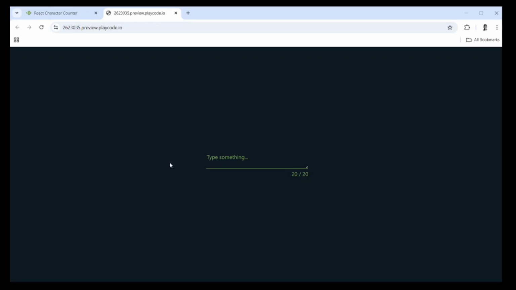Today we are building character counter functionality with React. We can start typing something, and as you can see, my remaining characters are decreasing, and when I hit 0 I cannot type anymore and my color is red. Eventually we will add a circle animation that will look something like this.